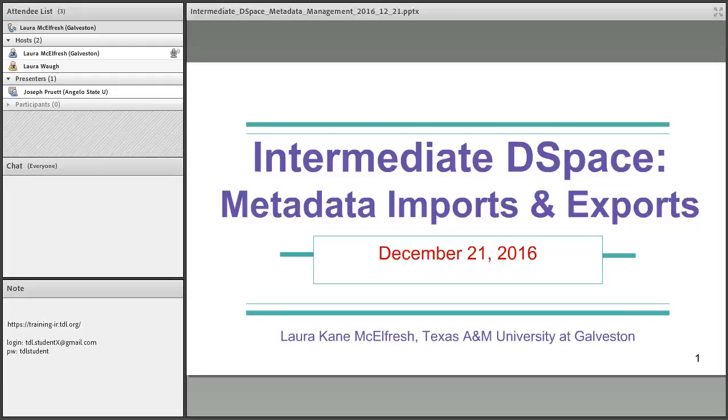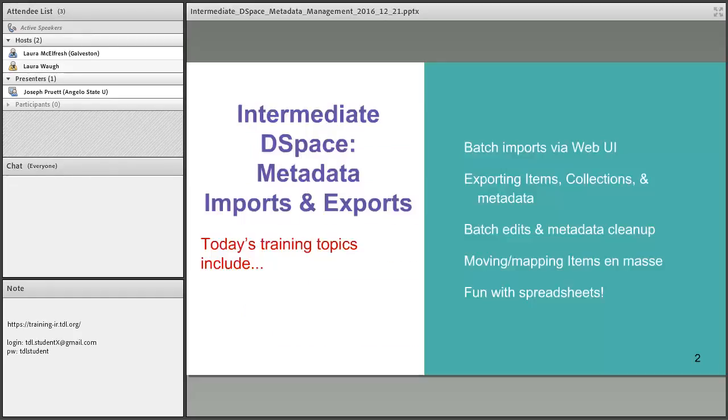We're here today to look at metadata imports and exports in DSpace. Doing a lot of things with spreadsheets after you have items in the repository, if you have mass or batch operations that you need to do. So today we're going to be looking at batch imports.